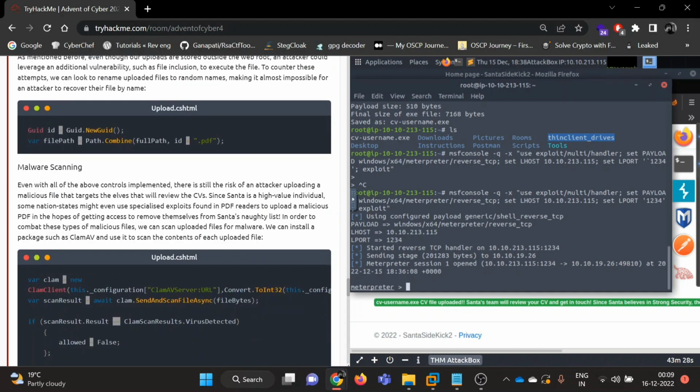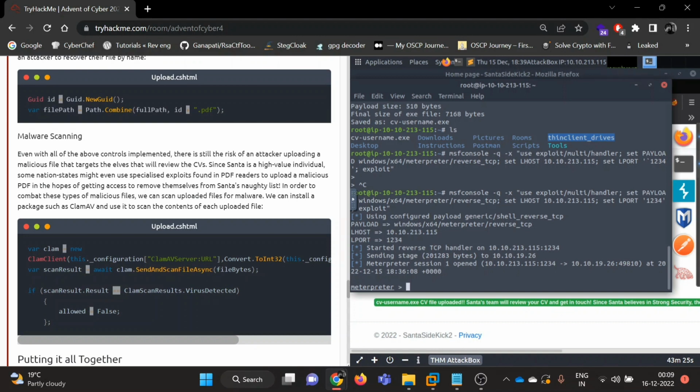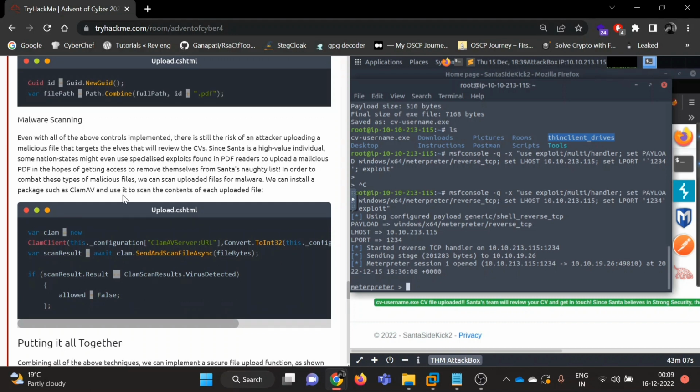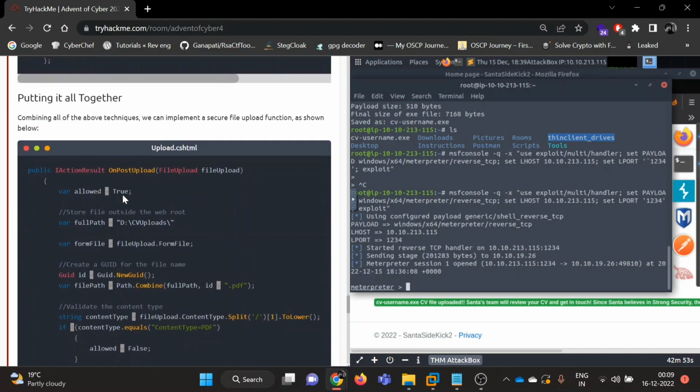Then another one is malware scanning. Even with all of the above controls implemented, there is still the risk of an attacker uploading a malicious file that targets the elf who will review the CVs. Since Santa is a high value individual, some nation states might even use specialized exploits found in PDF readers to upload a malicious PDF. In order to combat these types of malicious files, uploaded files can be scanned for malware, and we can install a package such as ClamAV and use it to scan the contents of each uploaded file. So combining all of the above techniques, a secure file upload function as shown below can be created.